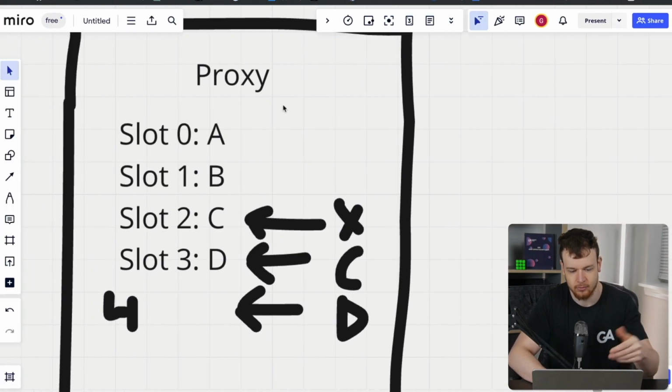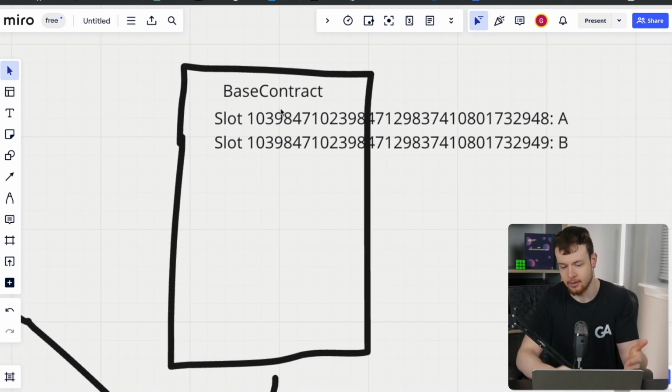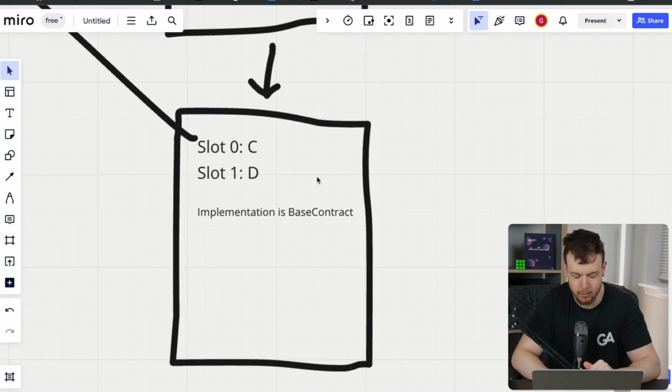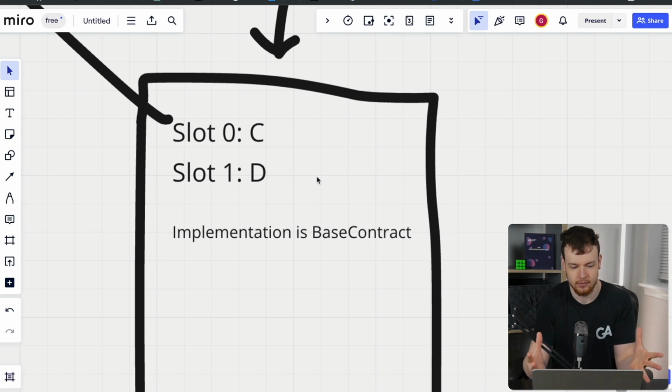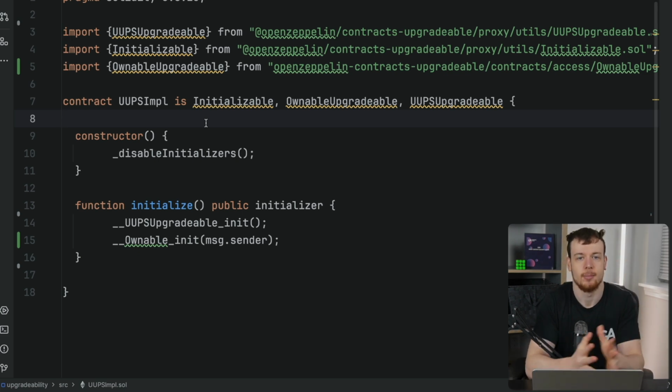And so now, of course, we have this solution where the base variables here, like the owner variable, will go into some completely random storage slot, and we will not have to deal with any weird slot remappings or anything like that upon upgrade. So that is the second common vulnerability.